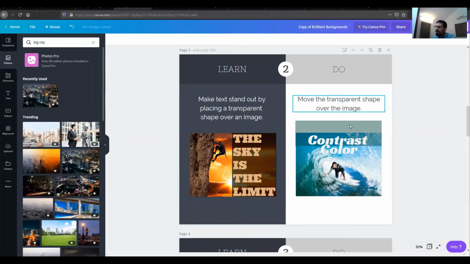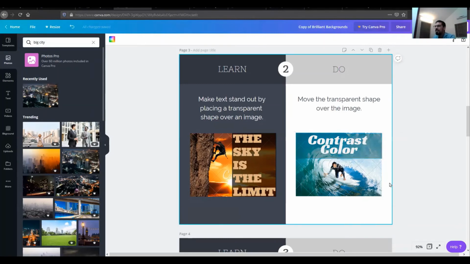Over here, they have a transparent element. Without the transparent element, the contrast color is not as visible as when I put the transparent element behind it. So whenever you're creating your posters, try and ensure that your text is clearly visible. There are various tools and tricks that you can use, like putting backgrounds, changing the transparency of your background, and changing the color of your text.